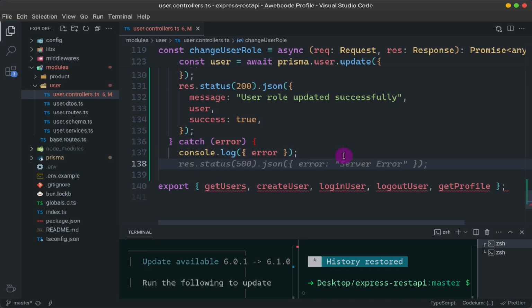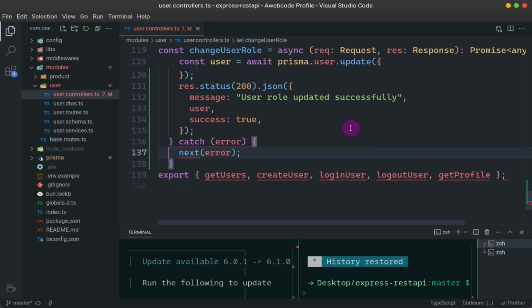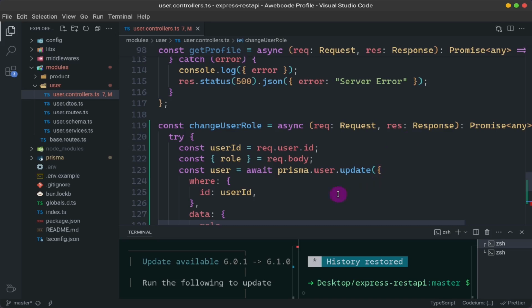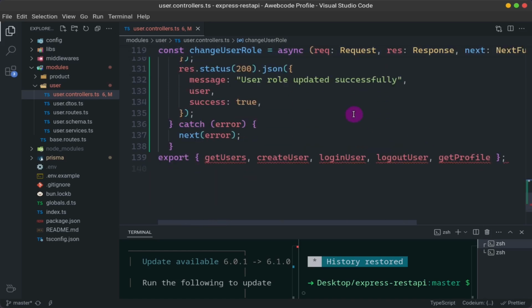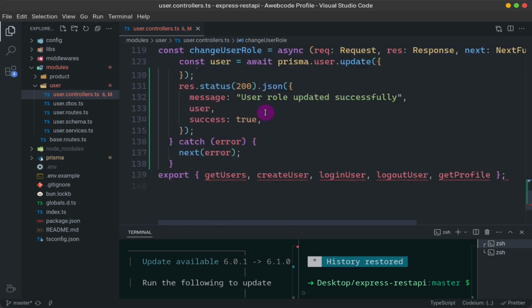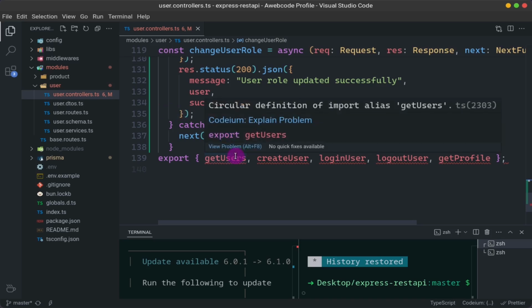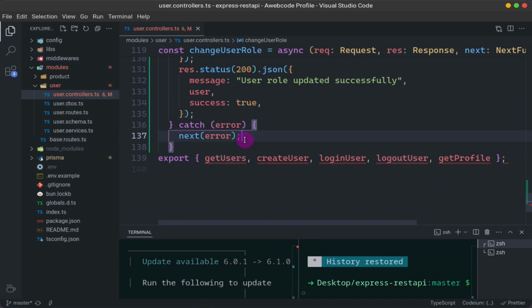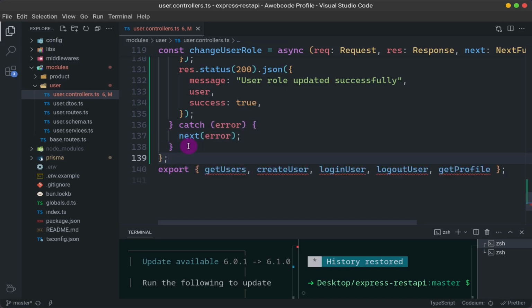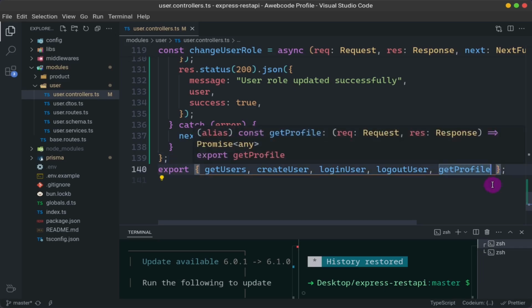Here, next, role, default. Let's explain it. Next, is this okay or not? Still here we have a problem: the get users definition. Okay, it's no problem. Everything is just fine.